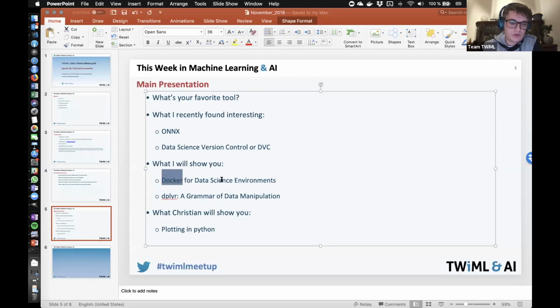It's probably not the way Docker was supposed to be used, but I think it works pretty well for encapsulated environments, especially in data science. And Christian is going to show a little bit about plotting in Python. I think I'm going to start with dplyr, and then we'll see if we have time to talk about this. I don't have a presentation for this, but this is what I recently found very interesting. So let me start with dplyr.